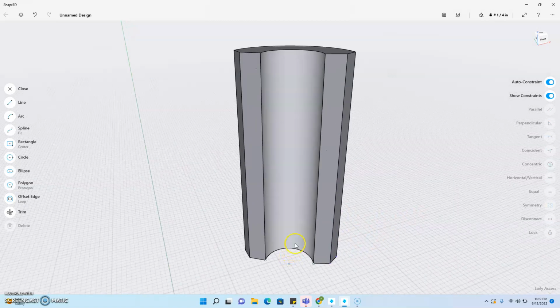Like I told you, the next step is going to be making the actual windows. All right, so that's it for today. This is lesson number one on how to make more organic types of shapes. Thank you.